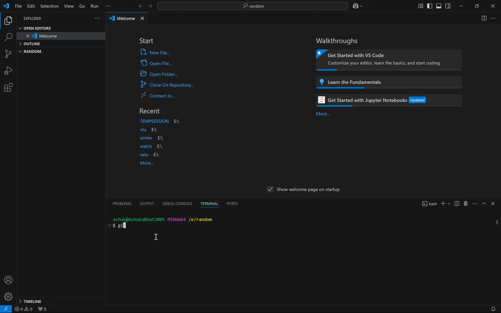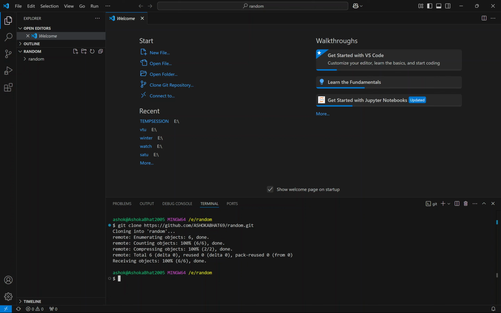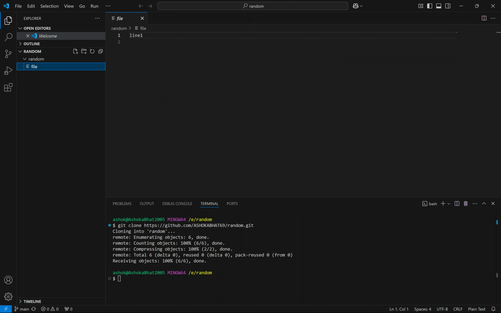Over here, run the command git clone and I'll use Ctrl V. Click on enter. It will clone this repository random. See, the random from GitHub is now in my random folder. You can see this is line 1 in the main branch and the next line 2 is in the new branch. I will use rebase to get both the lines in the same branch.